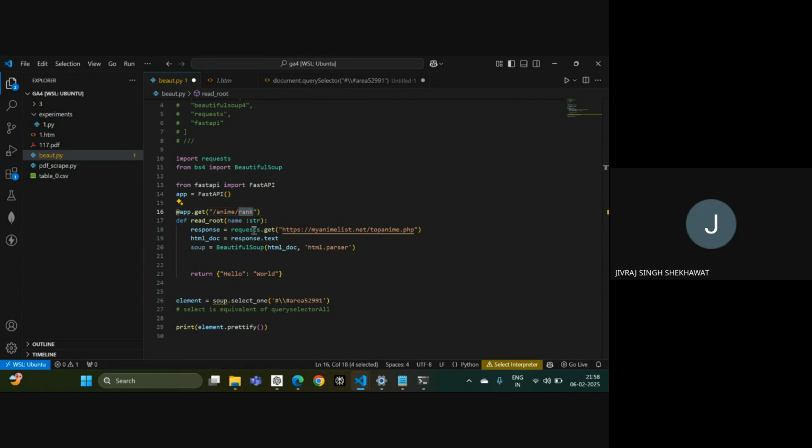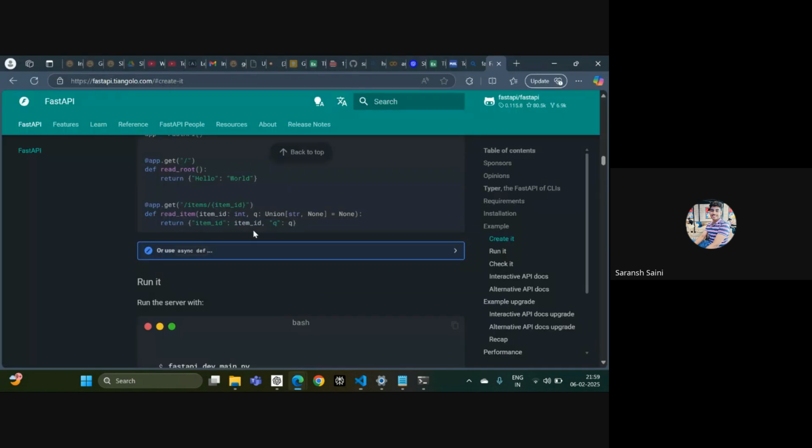And yeah, that should work. Okay, I think this should work. Also, Jivraj, we also have to give a placeholder for that particular variable. If you just swap back to that page once, you can see that this item ID, we are also giving it in the URL as well.